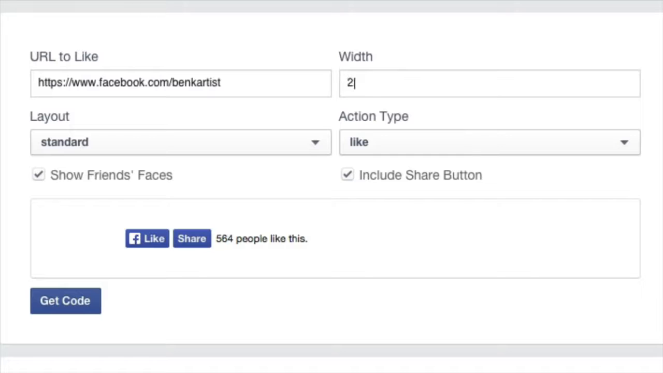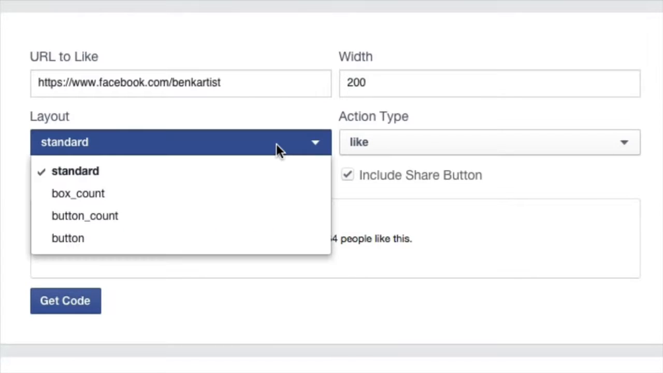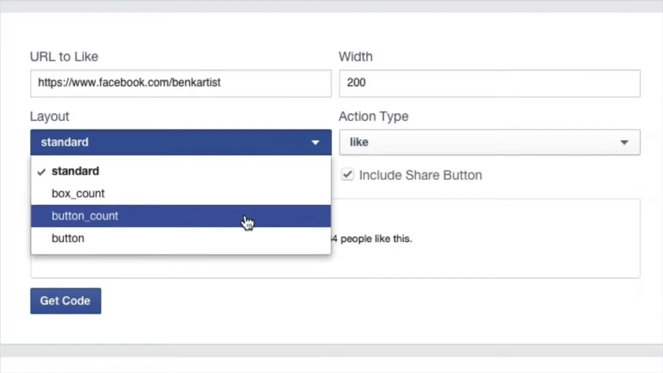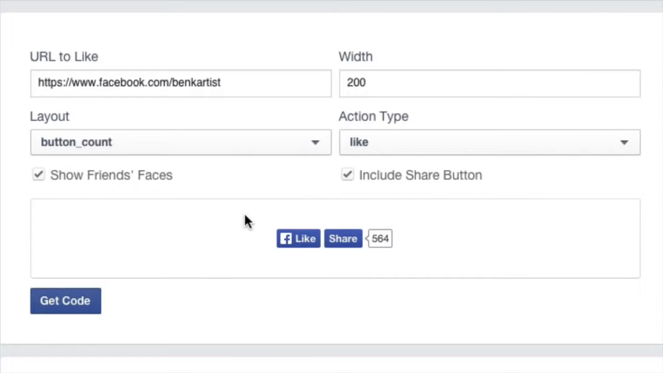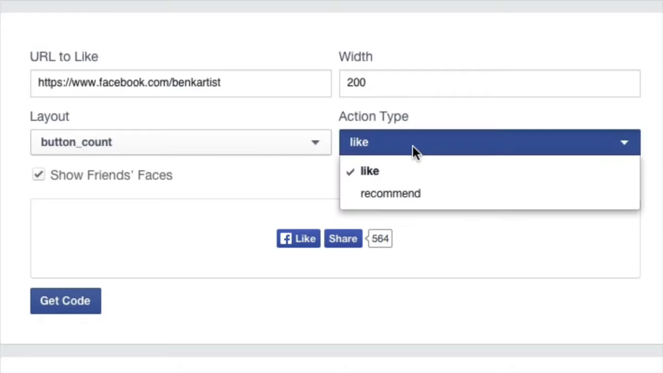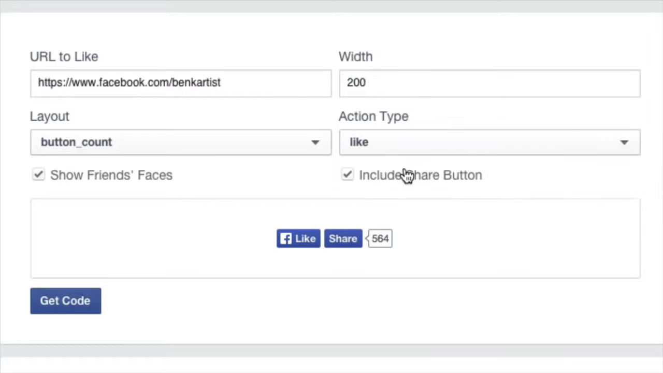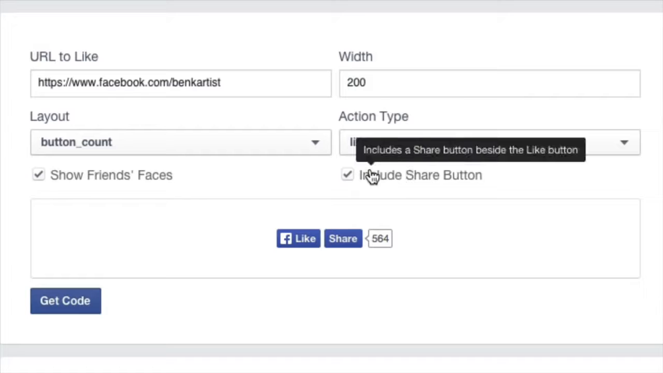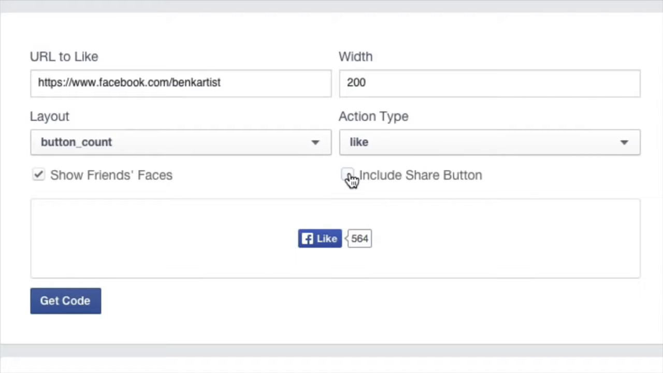Next, you should enter the width. 200 pixels wide is usually pretty good. Then, you choose how you'd like the button to be laid out. Bank went with the button count, so we'll choose the same option. And last, you select the action type. It's best to leave this on like. Additionally, Facebook includes a share button, which we recommend you turn off, since it doesn't really work very well.